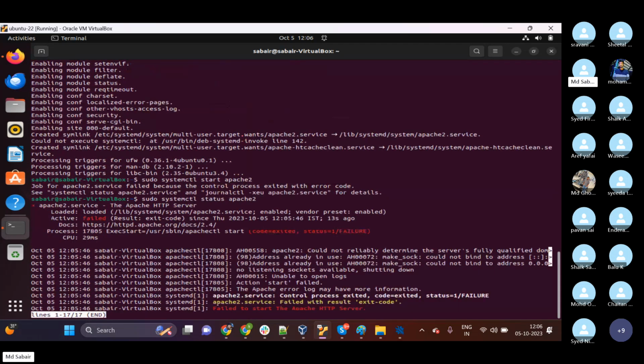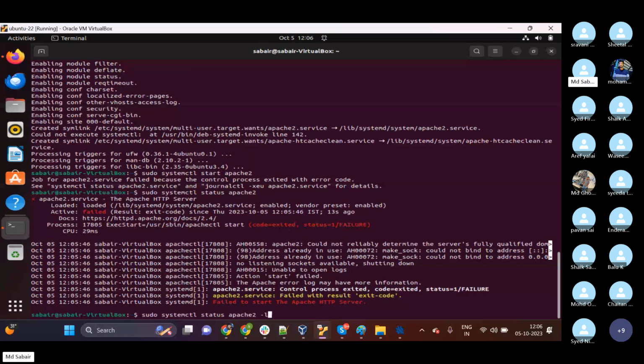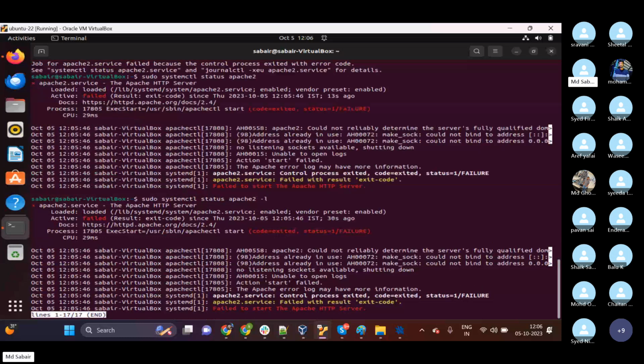Now if you want to check the logs, what happened, why it has failed, we can see the status. Here you can see something called apache2.service failed, shutting down, no listening sockets available, but here I am unable to see the complete output. So I will use the -l parameter. The -l parameter will provide us the complete information. Hit enter. Now we can see could not bind to address 0.0.0.0:80, no listening sockets available, shutting down, unable to open logs, action start failed.